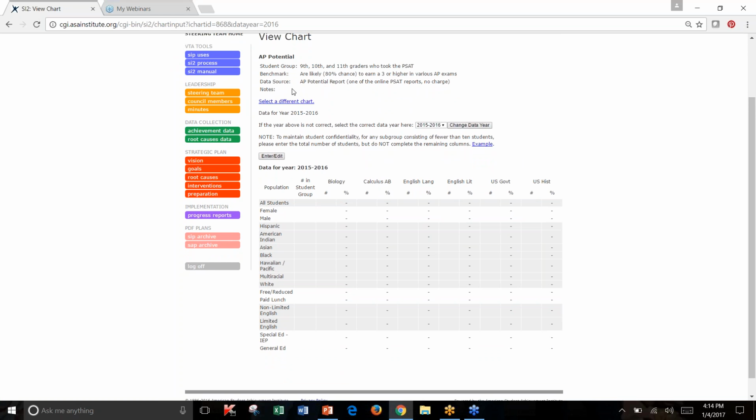And then we might give you some notes up here to help you think about something. Usually this will be blank. So then we're saying that right now we're looking for data from the 15-16 school year. So we don't have year-end data yet from the 16-17 year for this data field. So we're looking for data from last school year. If for some reason you wanted to change that, you could change it, but this will default to the data year that we're looking for.